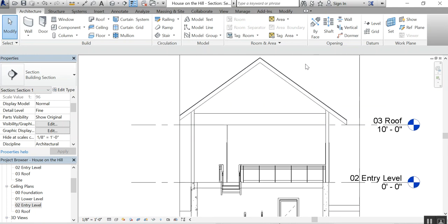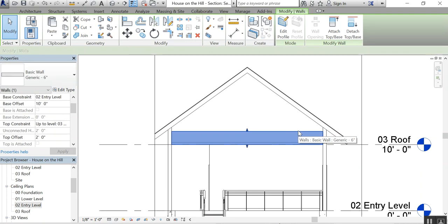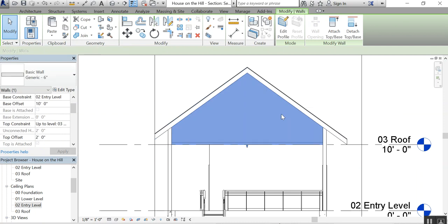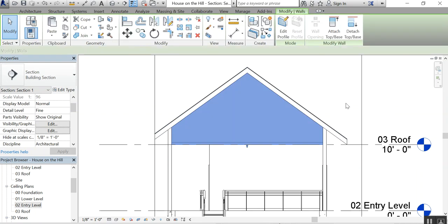Now I'm going to do the little trick that we did earlier today. If you're watching all these videos in one day, like I'm making them, if I click on this wall right here, I can say attach top, and I can click on the roof there. And look at that, the wall will join up with the underside of the roof. So now that wall is right there.